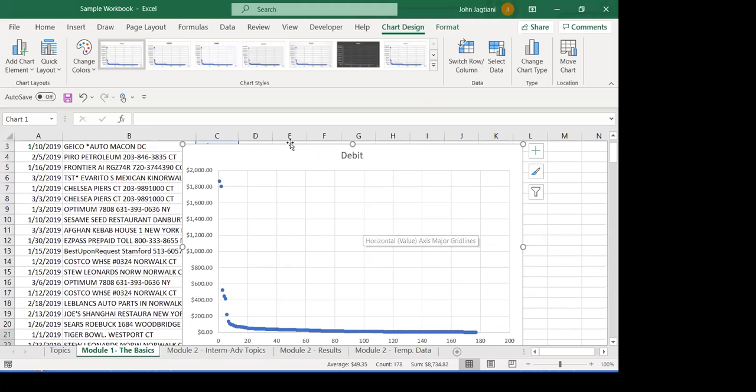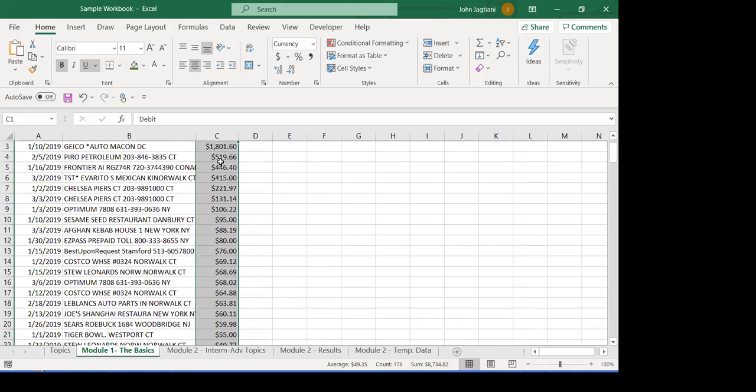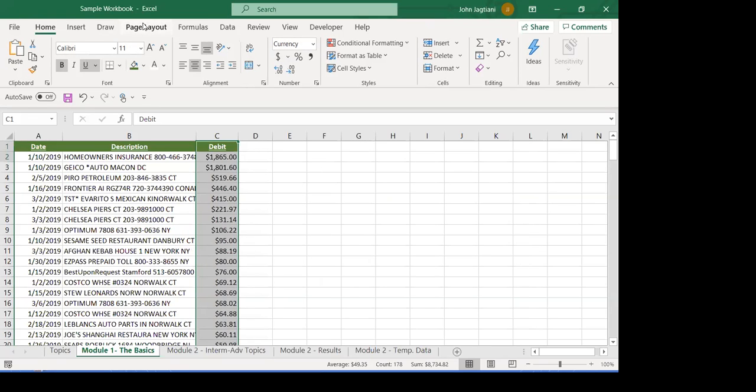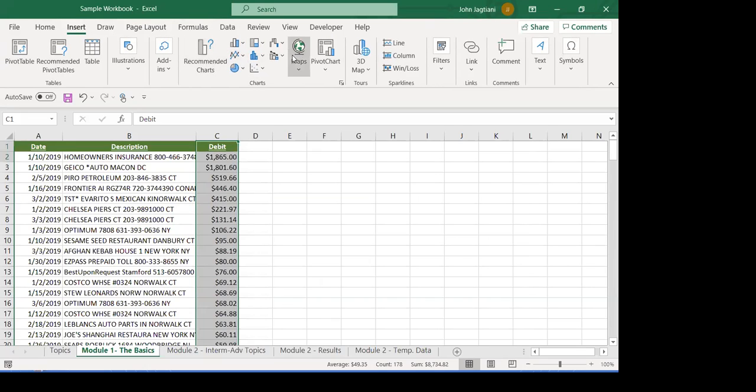And of course, there are different chart types. This was a scatter plot. I could have done a variety of other things, line charts and bar charts and so on, okay? So I'm just going to delete this so it doesn't get in our way, but doing a chart is as easy as insert, and then you select from one of the chart menus.